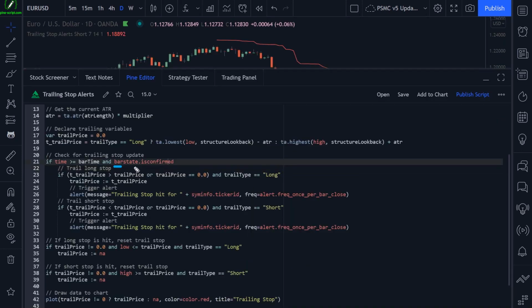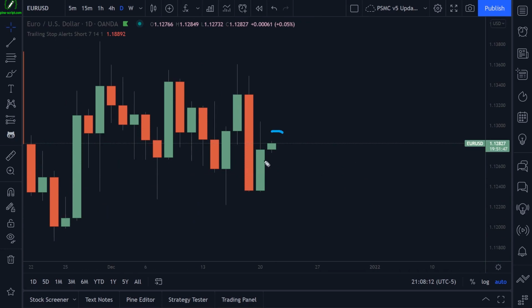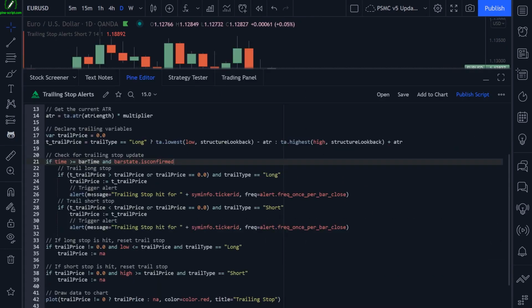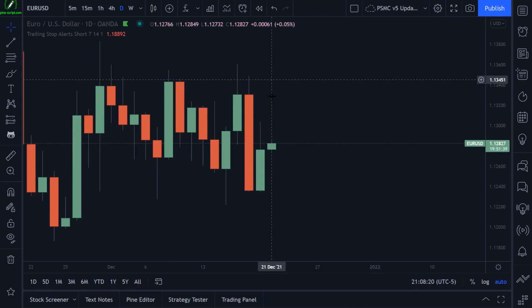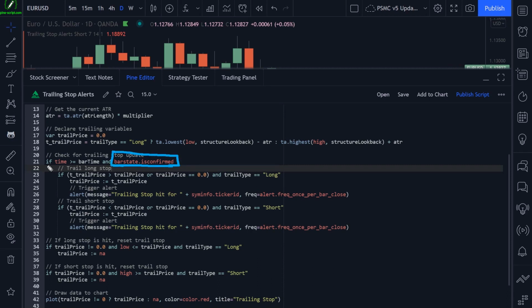We also check if the bar state is confirmed, because if we're calculating our trailing stop on a real-time bar, on a bar that hasn't yet closed, like this one, then we will be getting alerts firing every time our trailing stop updates, which it is going to on a real-time bar. So to avoid that, I have the barstate.isconfirmed check applied to our if statement.